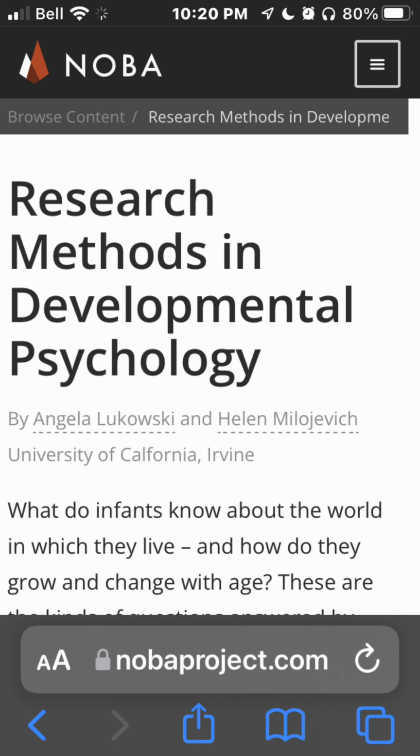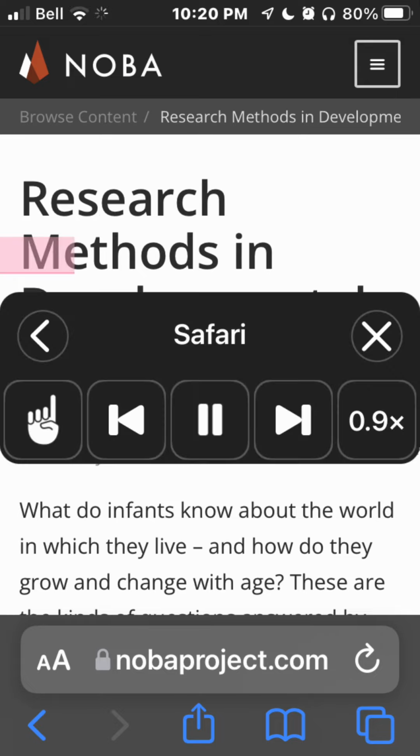For this example, I'm just using an article that I'm reading for class just on a website. The first thing you're going to do when you get to that website is just with 2 fingers, place them at the top of the screen and just pull your fingers down. It might take a couple tries to kind of get the hang of it, but then this screen here should show up and it will automatically start reading.